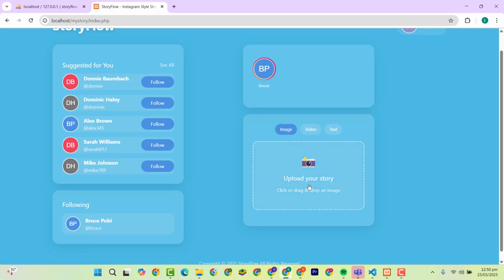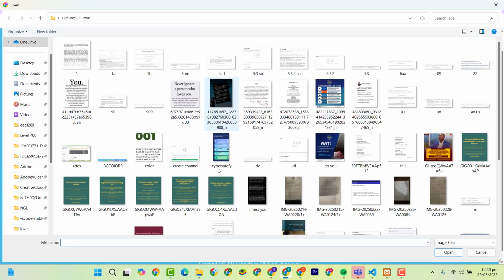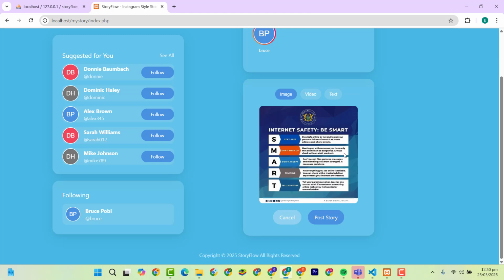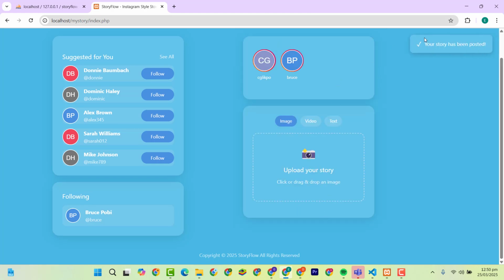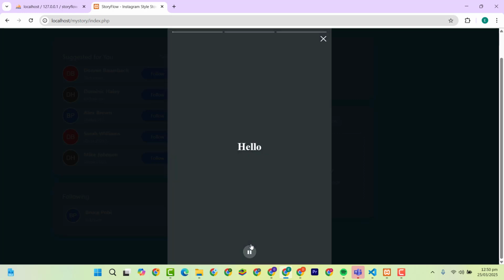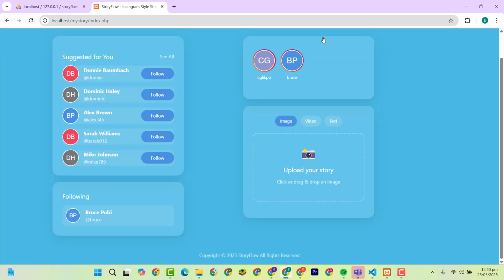We have functionality to upload a story. When I click here, I can upload any story. Let me choose this one, or even this one, internet safety. Over here, I have functionality to cancel the story or post the story. As you can see, I've posted it and we have a notification here. When I click here, I'll be able to see my story and also post it if I want. Right, so there it is.